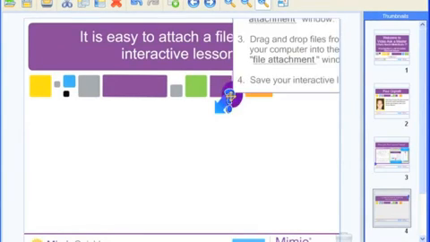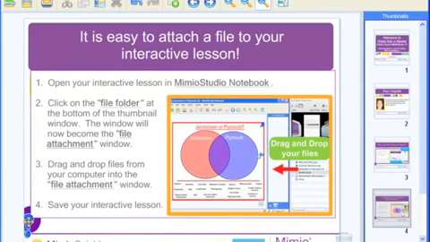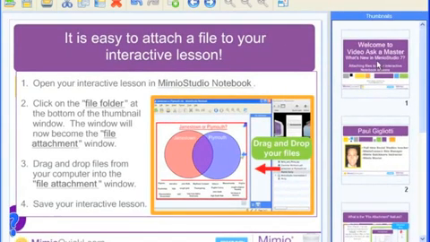Now let's take a look at how easy it is to actually do it. Basically, if you wanted to attach a file to your Mimio Notebook lesson, you'd simply open up your MimioStudio Notebook. You'd open up the lesson that you want to attach files to. It would look something like this. And you'll notice that one of the new features here in MimioStudio 7 is this extra window over here on the right-hand side, which usually displays your thumbnails, small images of all the pages inside your interactive lesson.